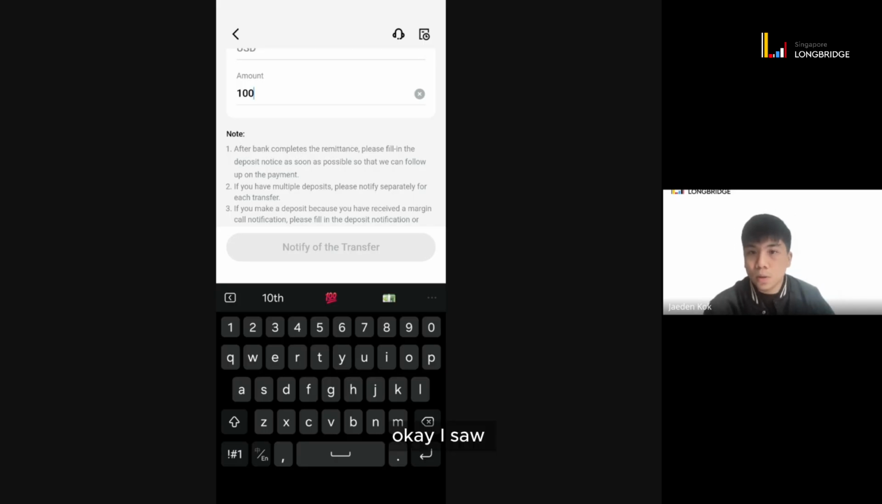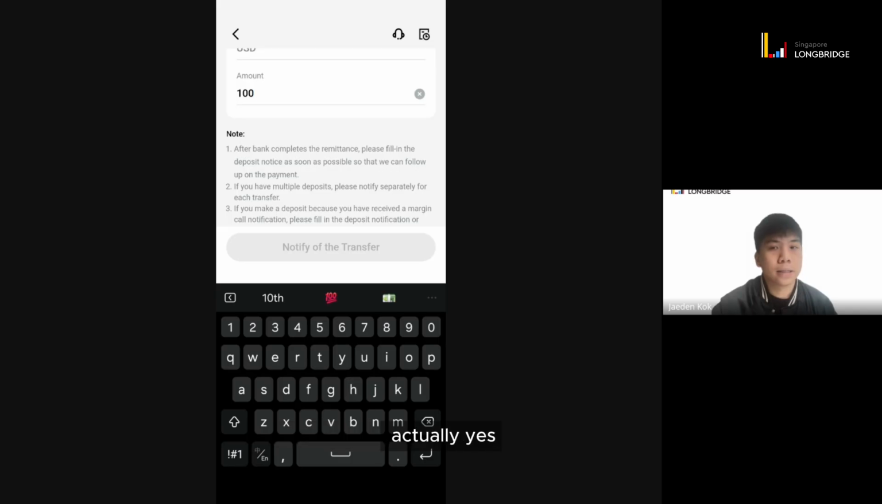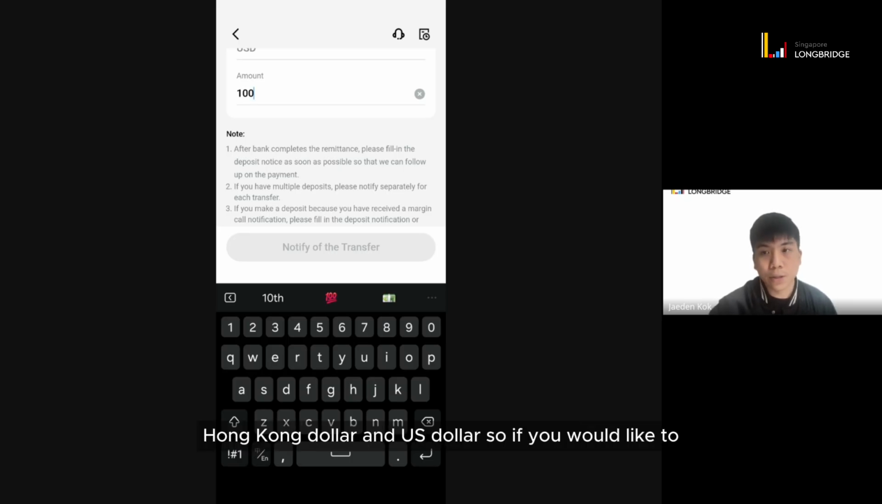Okay, I saw. There's one user asking about withdrawal. You're saying the Singapore account only supports USD, Hong Kong dollar, and Sing dollar. That's correct. And if you would like to make a withdrawal back to your bank in Malaysia, actually, yes, you can do so. Just to answer these questions, but just to let you know, for our Longbridge account, we only support 3 currencies, which I mentioned earlier: Sing dollar, Hong Kong dollar, and US dollar.